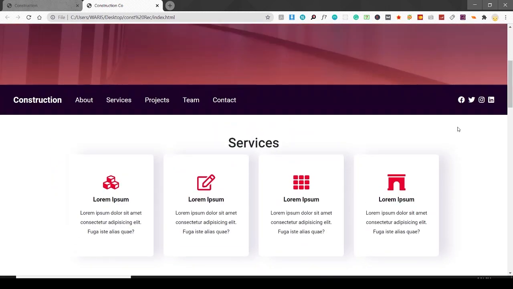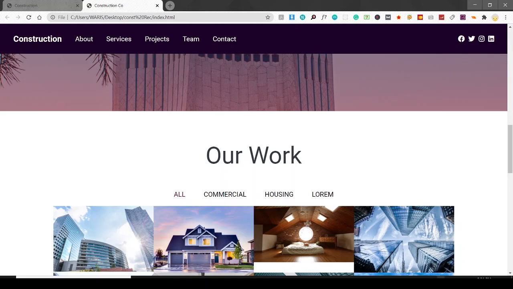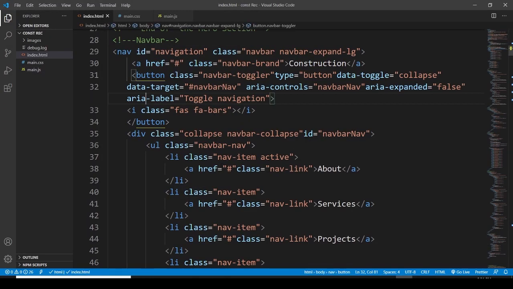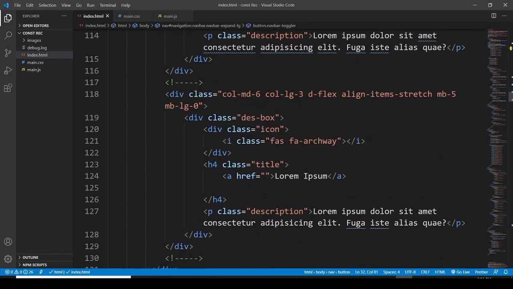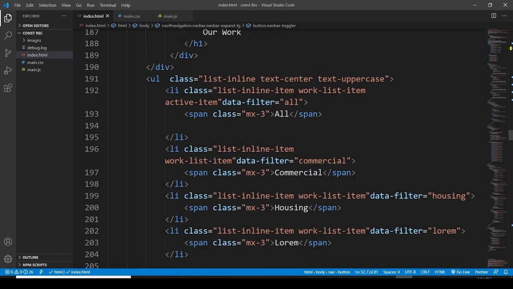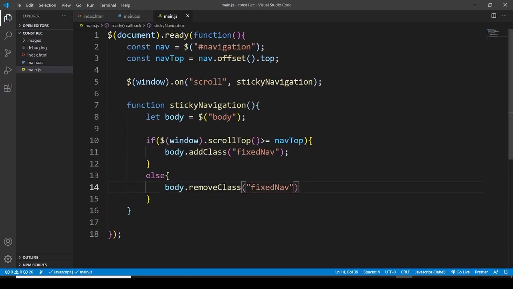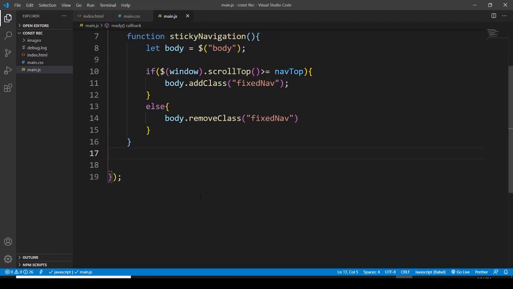Now let's work with this. What is the name of this section? Gallery section, or our work section. So let me get the class here, which class I have assigned. The counter, and the class name is work-list-item. Let me copy this work-list-item. Go to main.js. So let's start working on this gallery section.